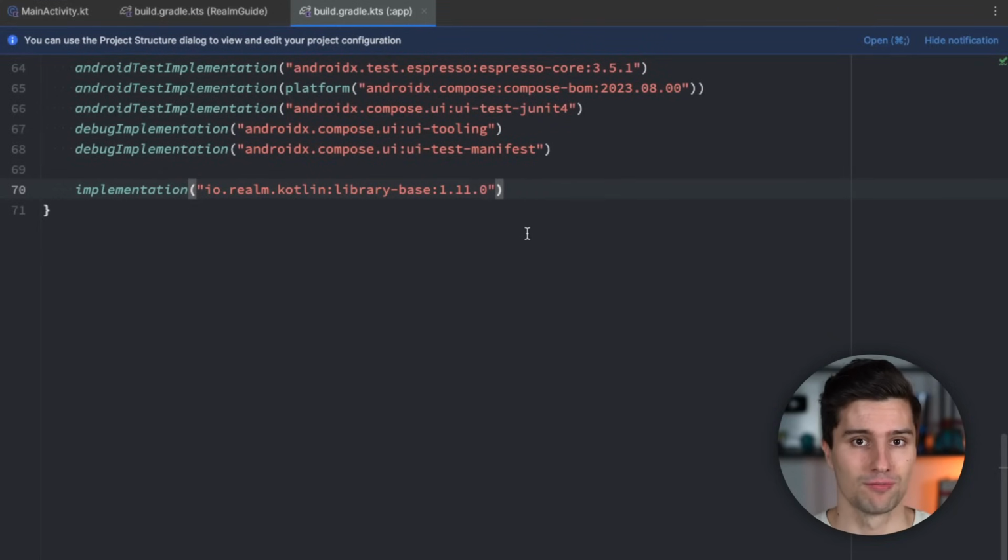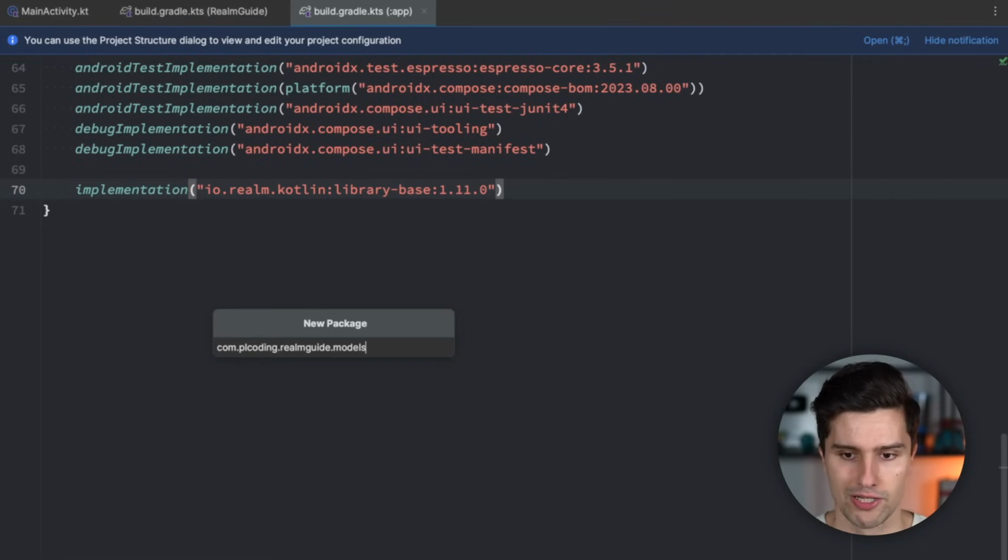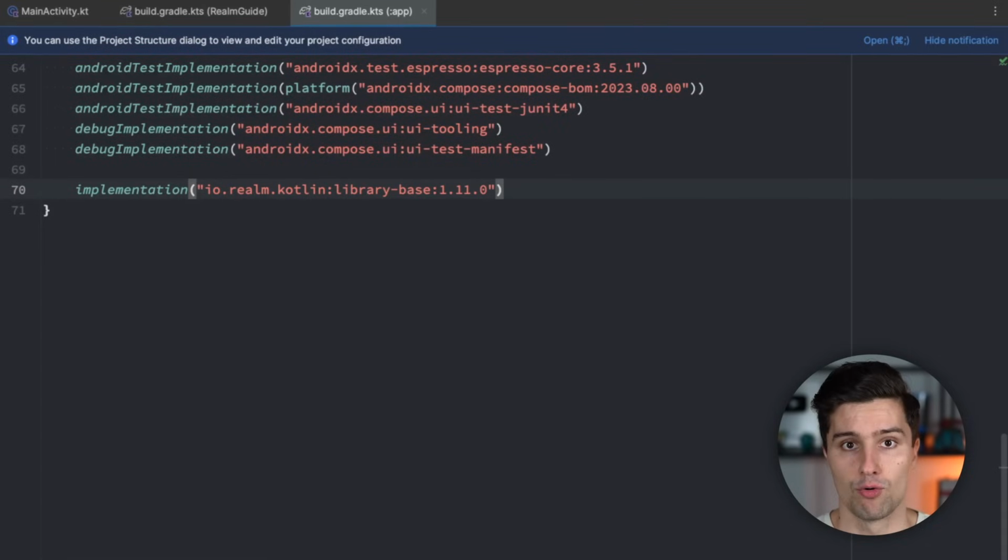So in Room, that would be one table. In Realm, we call these objects. So one entry of a table is one object in Realm. And for that, I want to go to our root package and create another package called models, in which we define our database schema. And I've already teased that a little bit in the demo app that we will build here, but I think it's best if I go over it again, how our different tables are wired together.